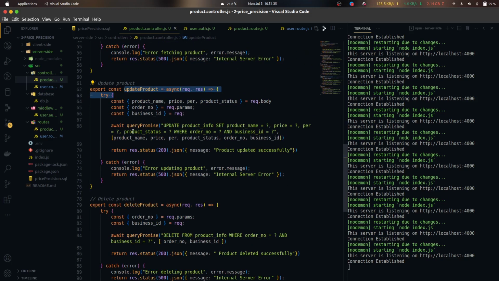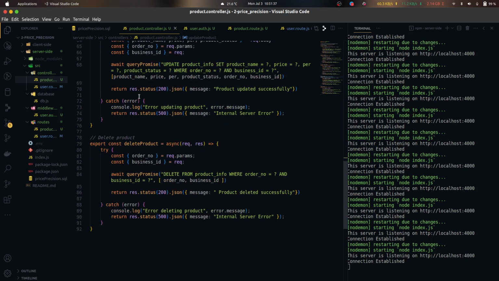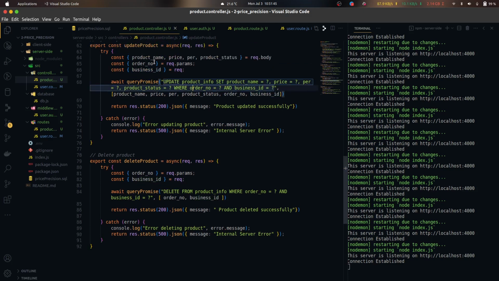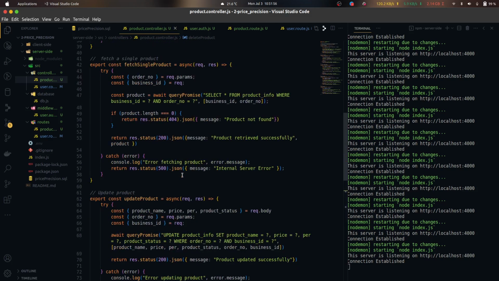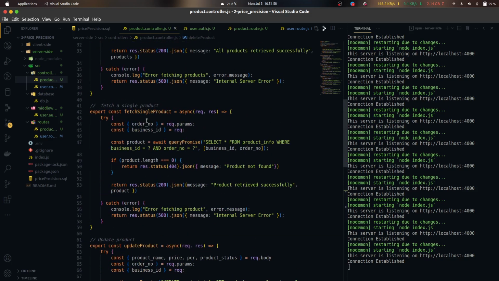Well, you can actually update all the products at the same time just by the business ID. But if you want to update a specific product, that's why we're having the order number as a param here. Also, when deleting just one particular product, that's why we're having the order number as a param here. And also when you are fetching, we are having the order number as a param here.